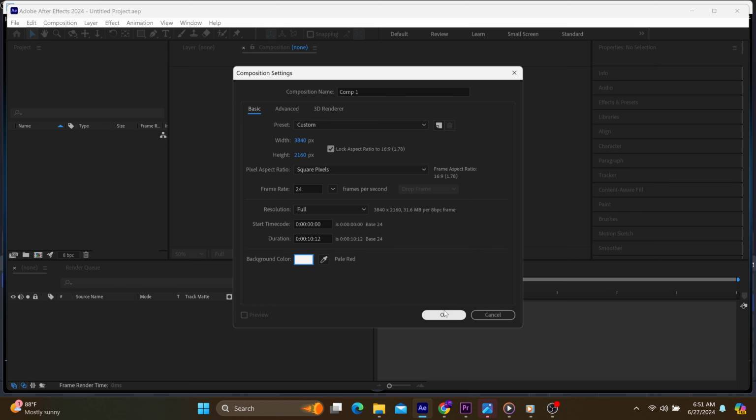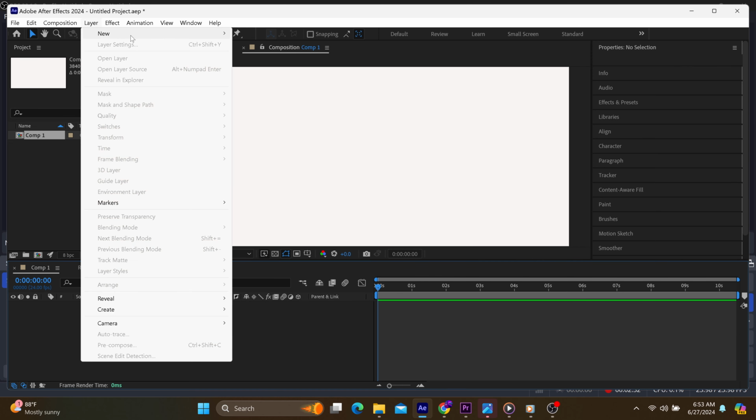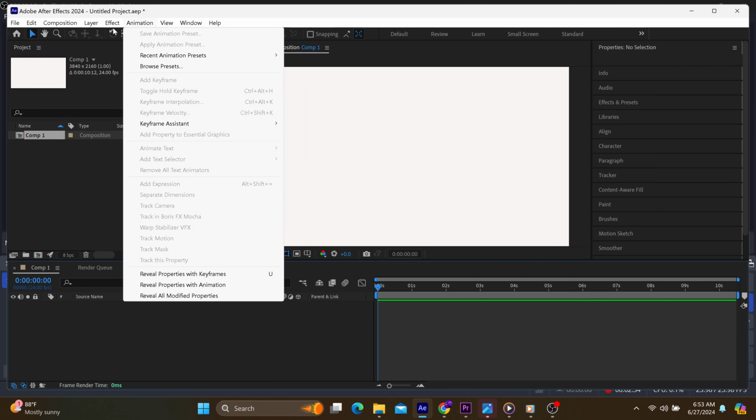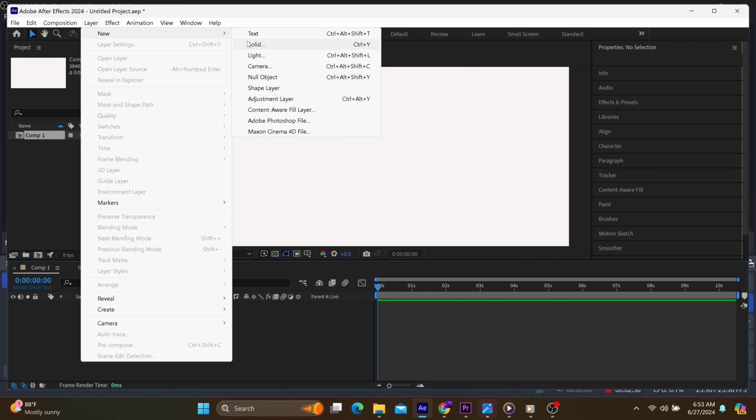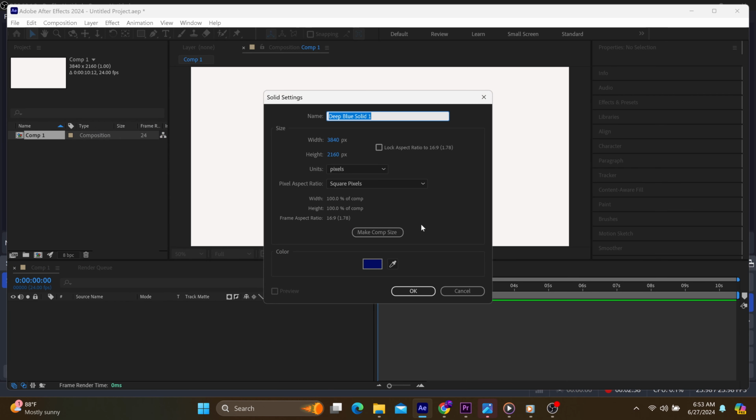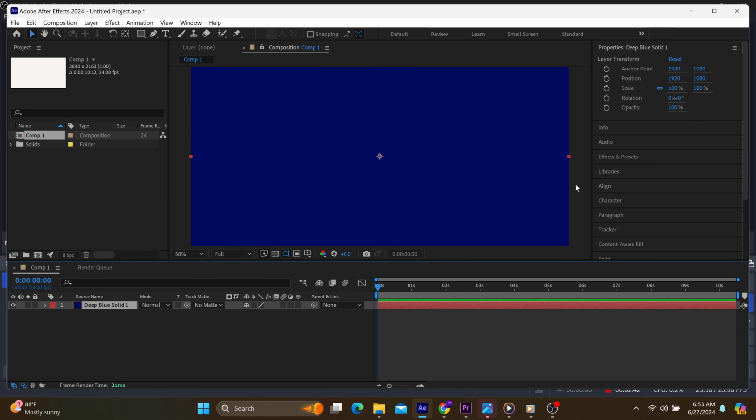Next, you move to the layer menu, select new and branch out to solid. Scale it down and set the right keyframe to your modifications.